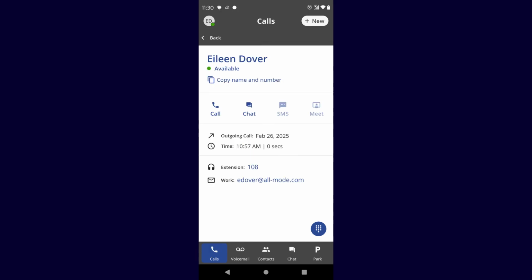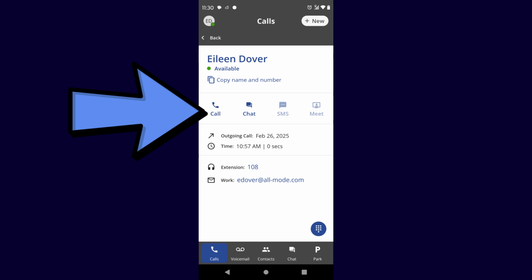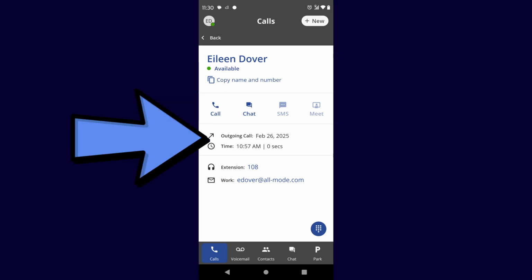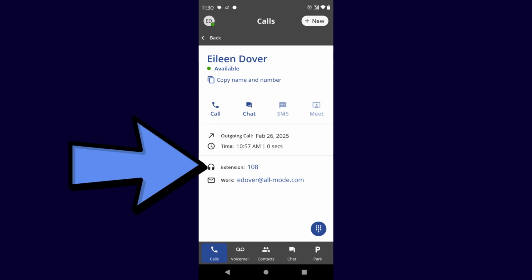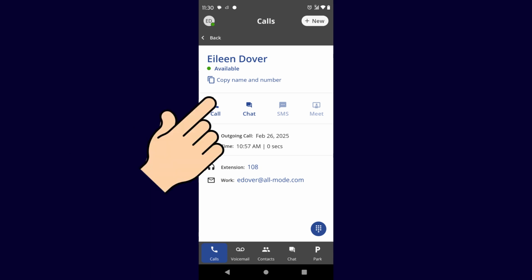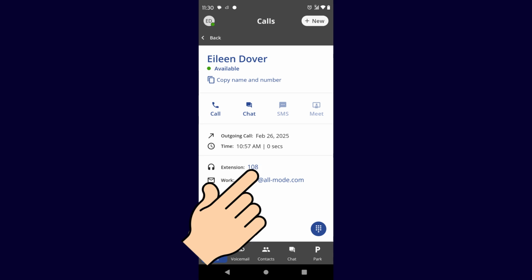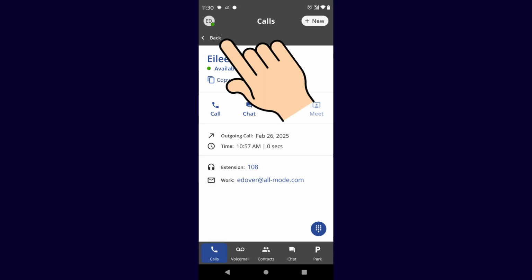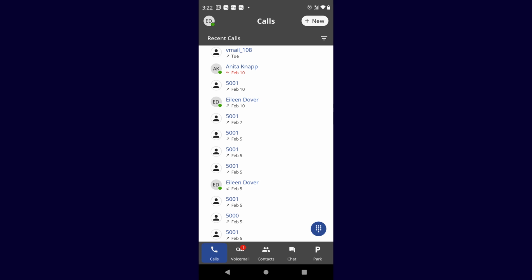The contact page displays the name, status, call button, chat button, date and time of the call, the internal extension number, and the contact email. Selecting call, or the extension number, will call the contact. Pressing the back icon will return the user to the call history page.